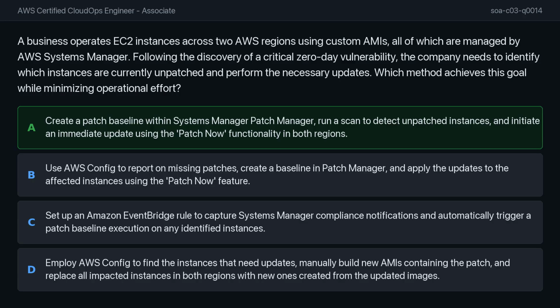In my view, the correct answer is option A. AWS Systems Manager Patch Manager is the native service designed for automating the patch management process across EC2 instances. This approach is the most efficient because it utilizes the built-in scan functionality to identify non-compliant instances based on a defined patch baseline, and allows for immediate remediation via the Patch Now feature, which keeps the workflow consolidated.